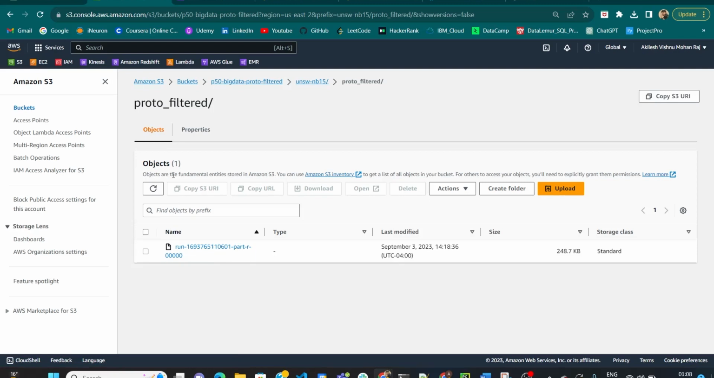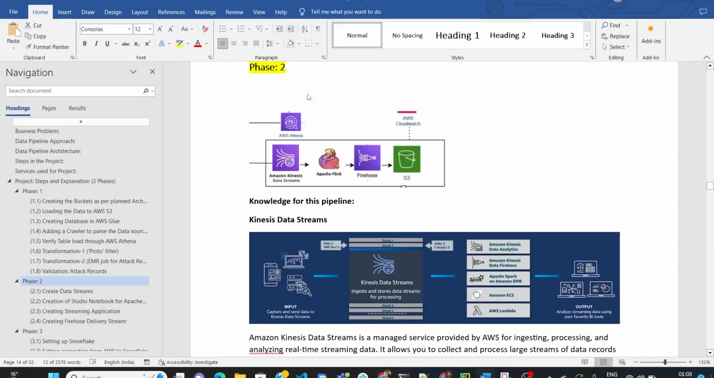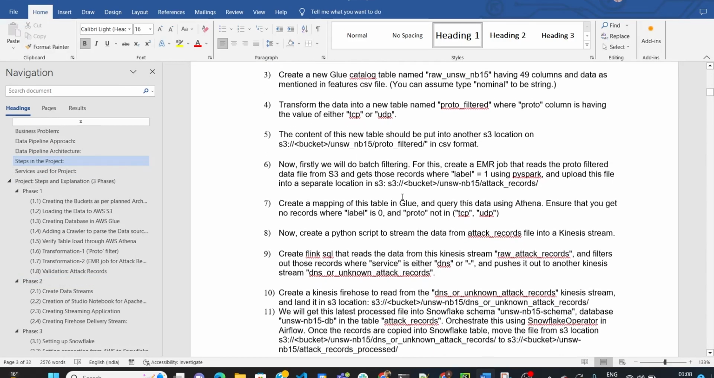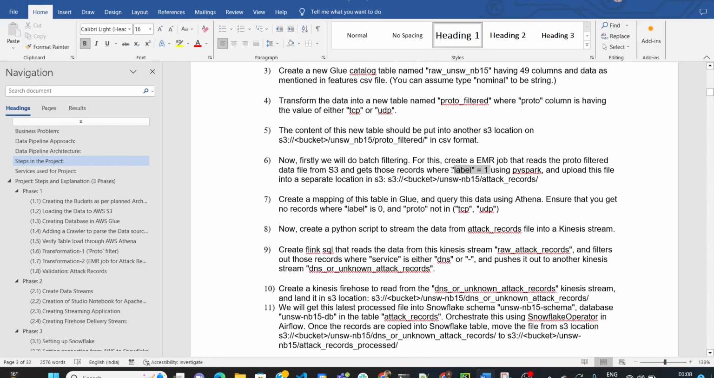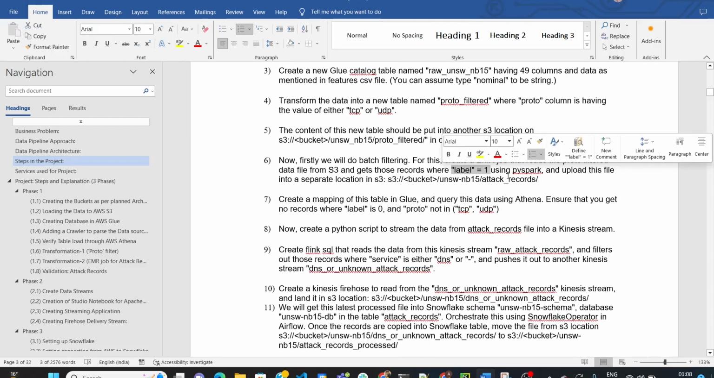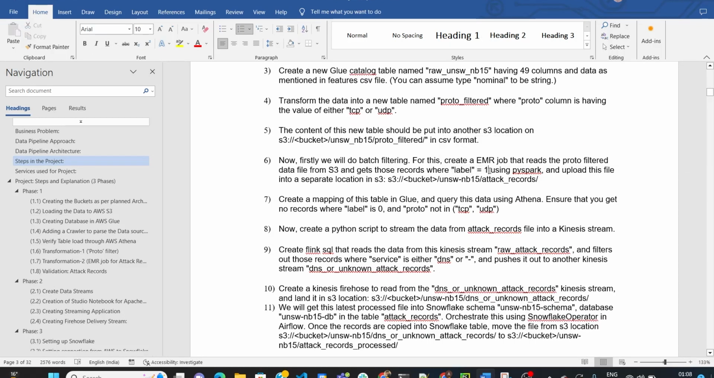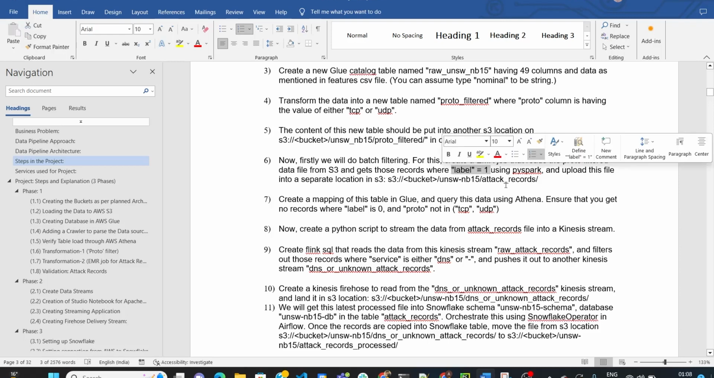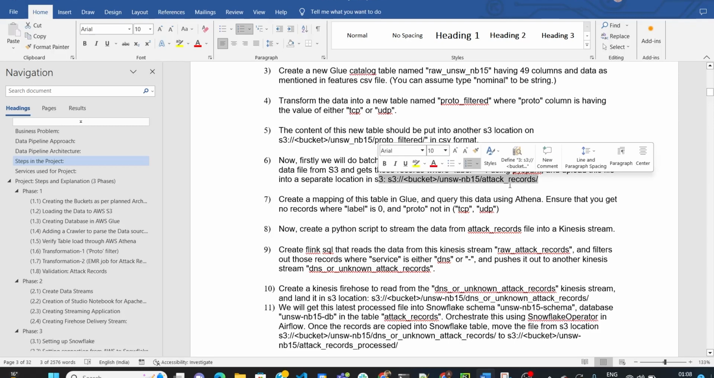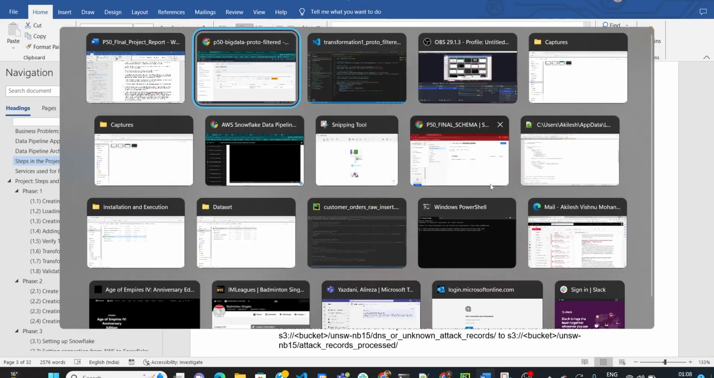For transformation two, I plan to implement it using AWS EMR. As we have the requirement here, what we have to do now is based on label one. Label one is classified as attack records. So based on this, we are going to do a filter and then move it into the third S3 bucket, which is defined as attack records. So yeah, let's go on.